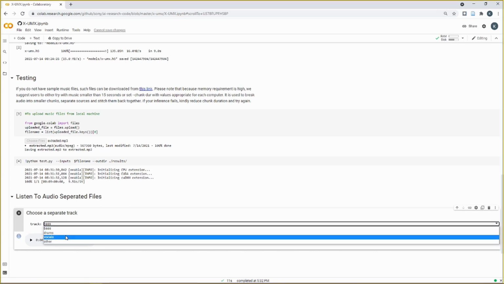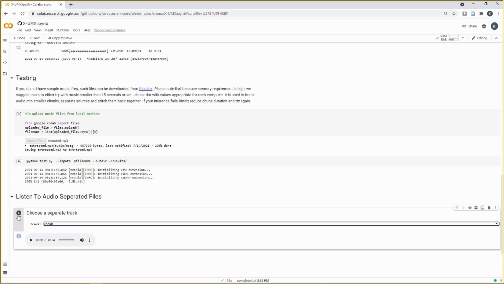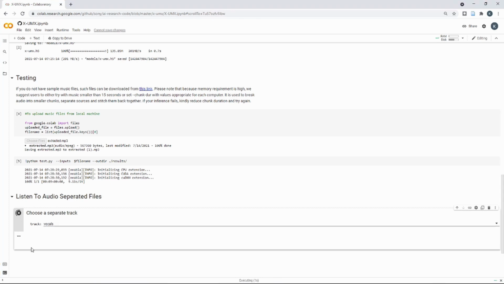Let's listen to vocals. So vocals are also well separated. It's not perfect, but I think the model still does a reasonable job in separating out vocals. Now let's listen to the other components that complete the song.